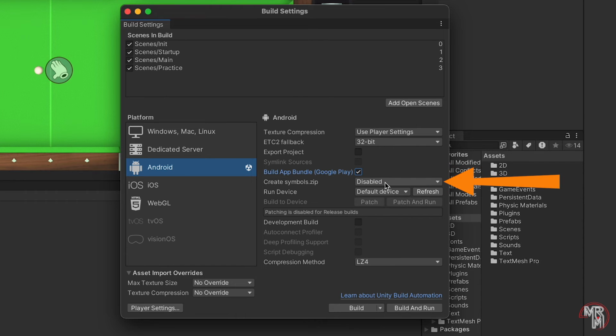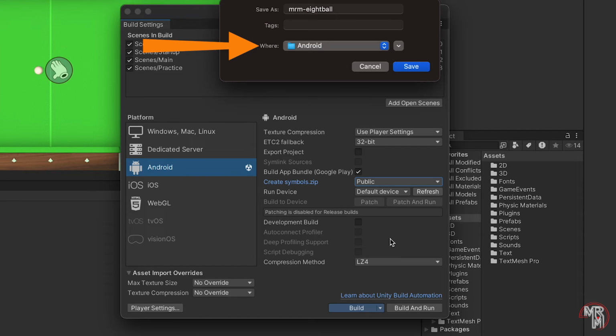Next, we open this dropdown and choose Public, which will make Unity generate another file that we will upload to Google Play. In older versions of Unity, you will see a checkbox instead of this dropdown. And finally, we hit Build. Select the location for the build. I'm using the same folder that contains my key store file.